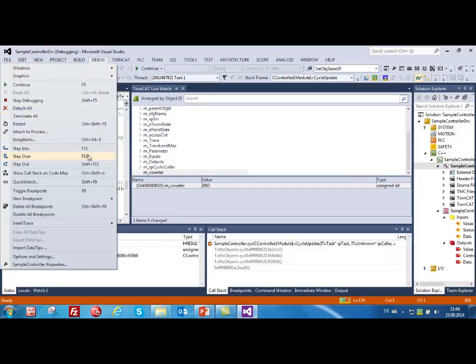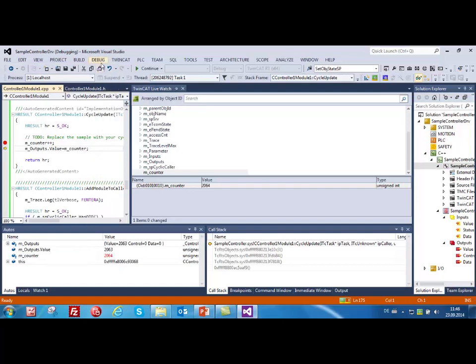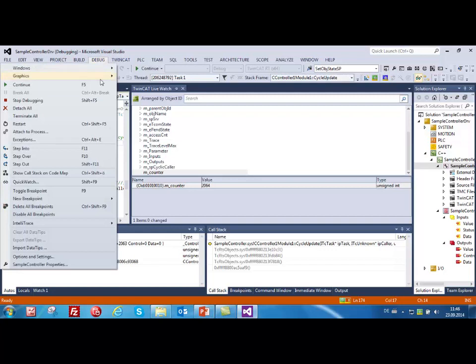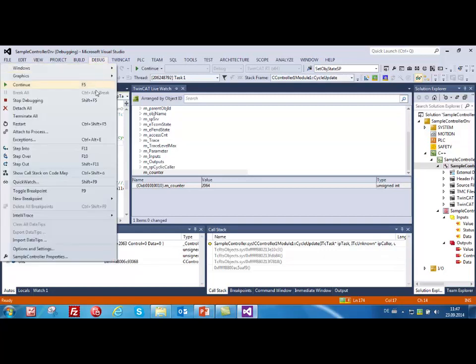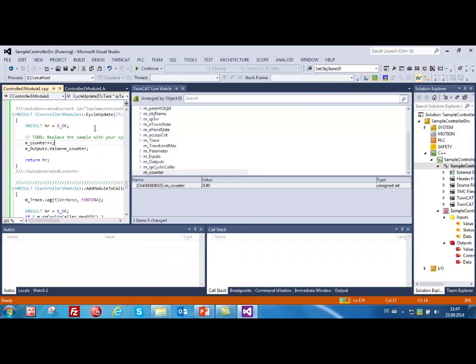You can do a step over. You can, of course, toggle the breakpoint again, and you can continue. I'm using the menu here because my function keys are locked by another system right now. Now it's executed again. We can continue counting. That's great. So I stop it by switching back to config mode. Okay.